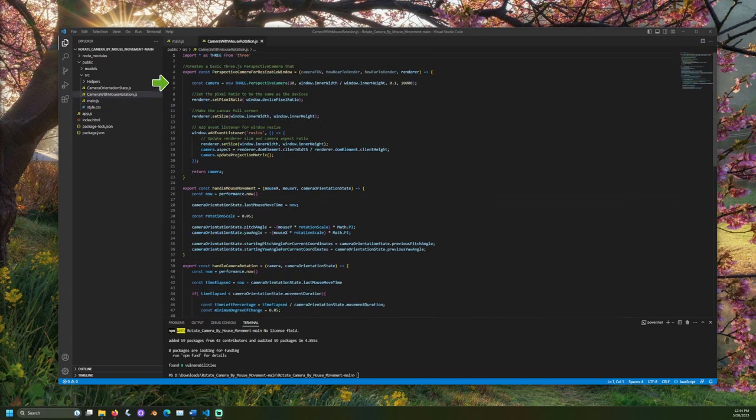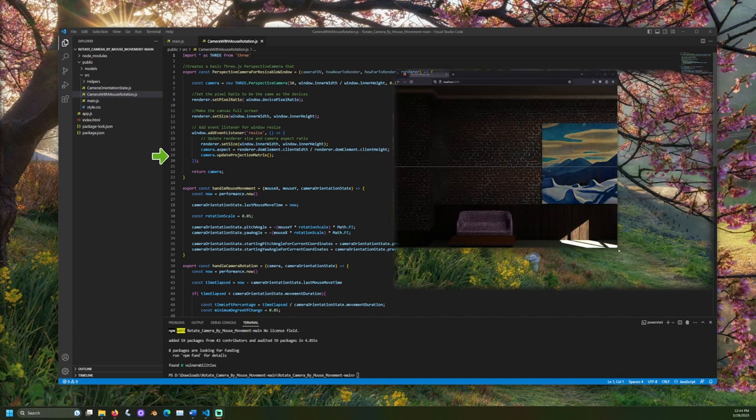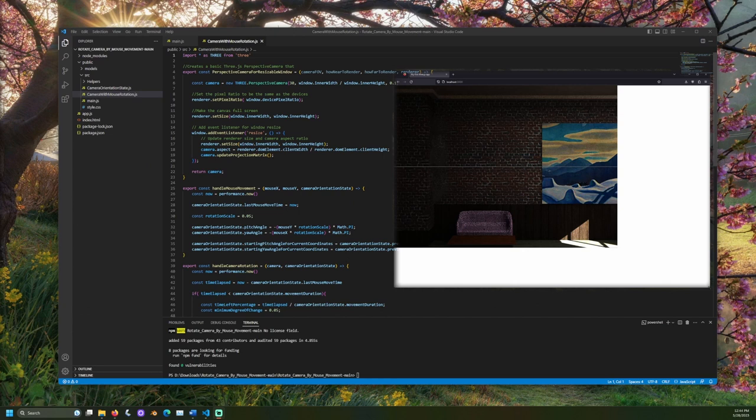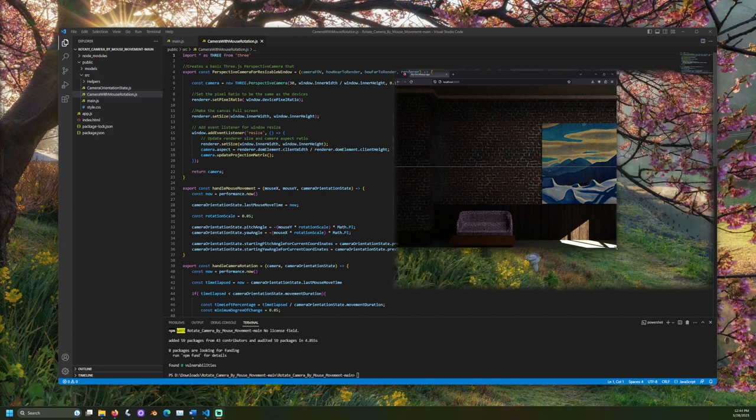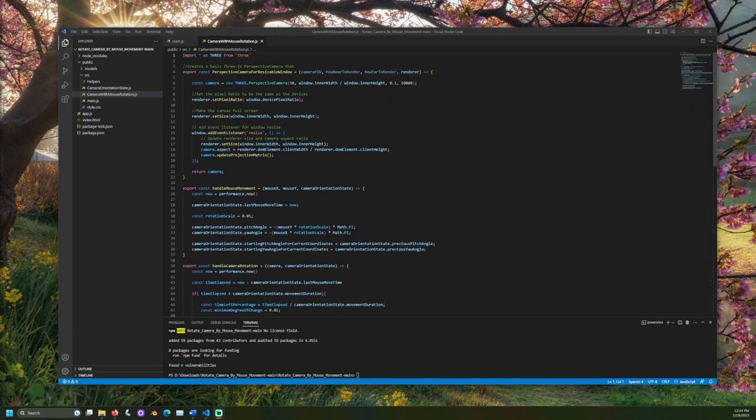This creates a perspective camera, one of the built-in camera types in Three.js. It then adjusts some settings so that when the browser window resizes, the camera will as well. Without this, you may get white borders when the window is resized. This file, camera with mouse rotation, will have a few more methods for our custom camera, like handle mouse movement and handle camera rotation. We'll look at these more soon.